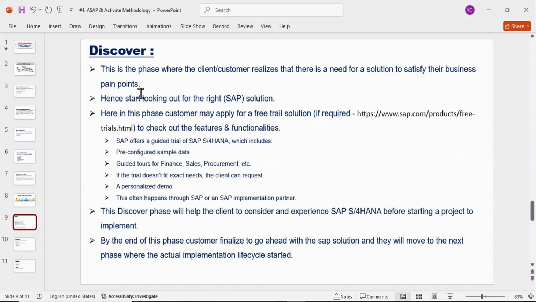Now look here in discover. This is the phase where the client or customer realizes their need. Who is the client or customer, guys? Tata Motors. Now we have to implement SAP in Tata Motors, and which version? The latest version, that is S/4HANA. So we have to implement SAP S/4HANA in Tata Motors. First of all, Tata Motors has to realize their need. So look here, in this phase the client or customer, I mean Tata Motors, realizes that there is a need for a solution to satisfy their business pain points.